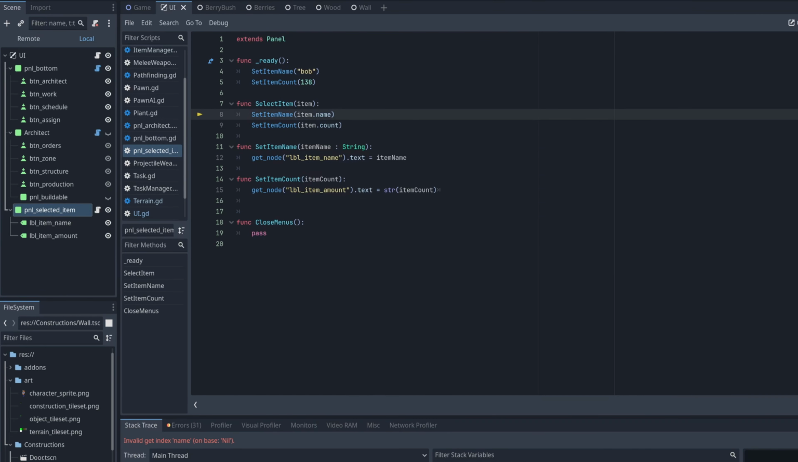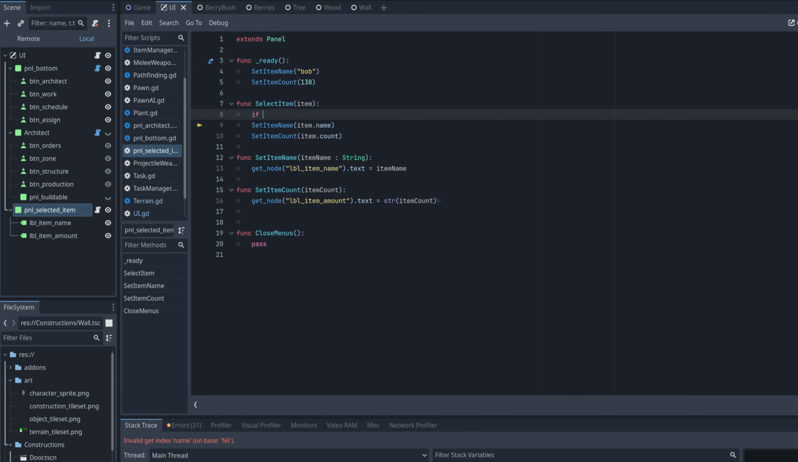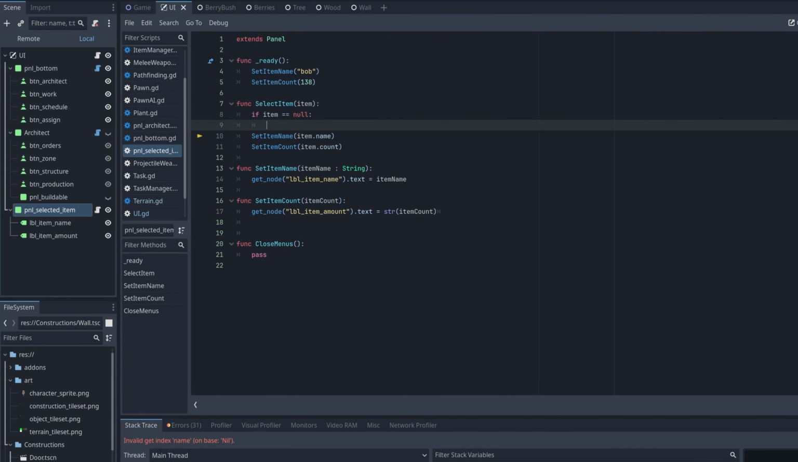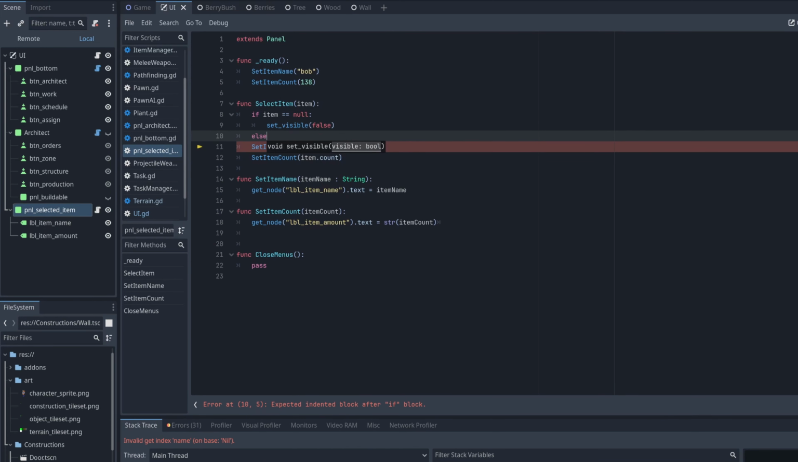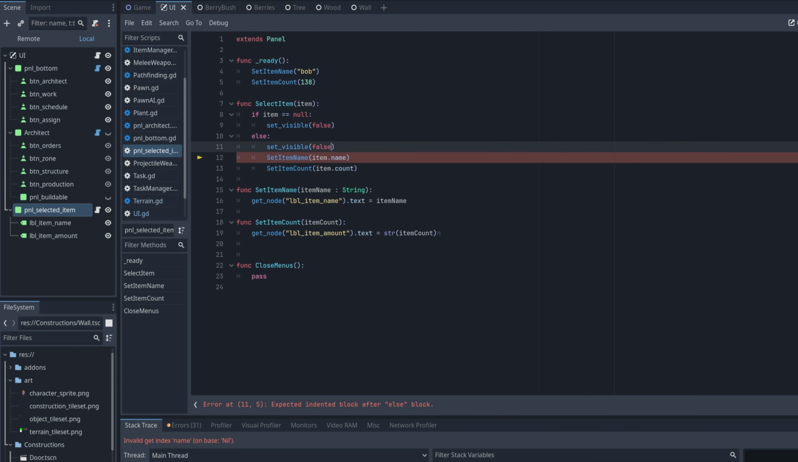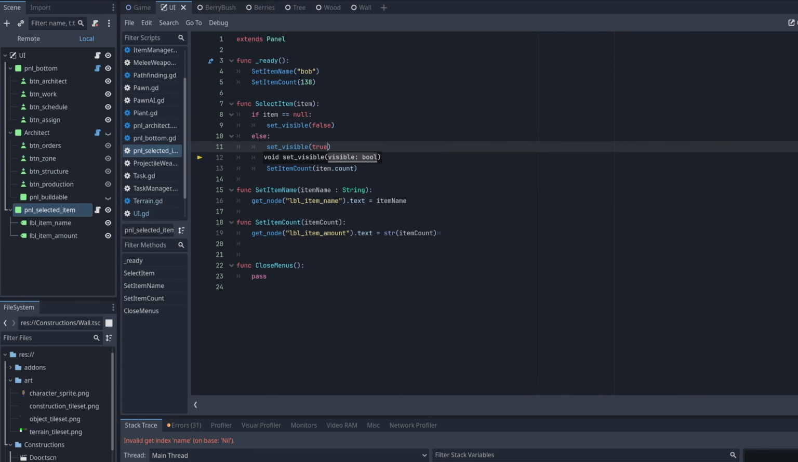All right, we click on nothing. Nothing has no item name. All right, let's fix that. So if item equals null, let's hide that panel. So set visible, I think it was, or else. All right, so if we click on nothing, it should disappear now. And in fact, let's default it to that.